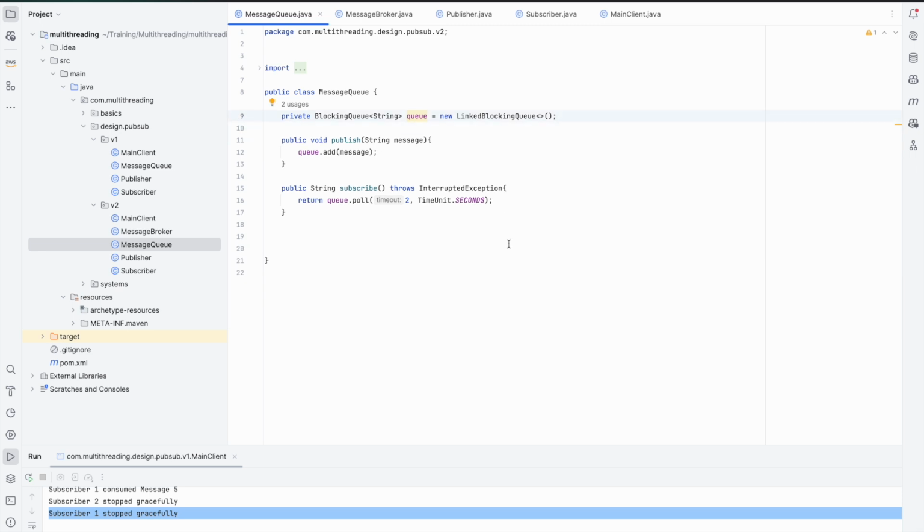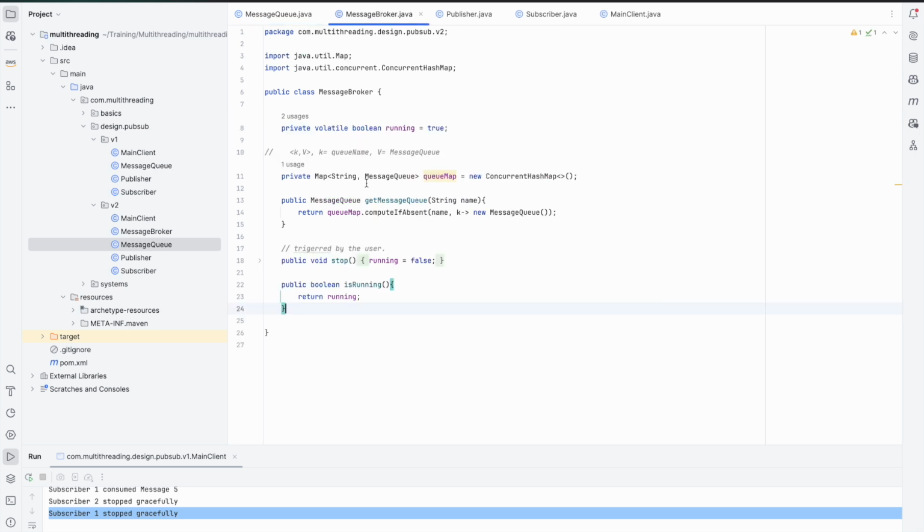And now our message queue simply looks like this. It just holds the blocking queue, and the message broker is holding the queue map, which will hold the message queue object for a particular queue, right? So that's how it would look.